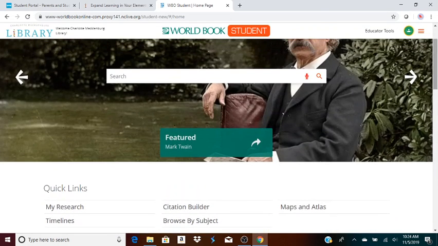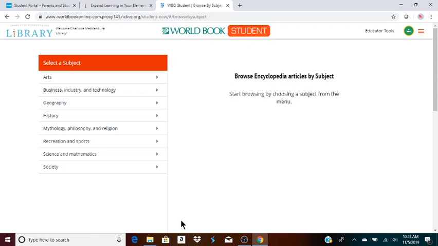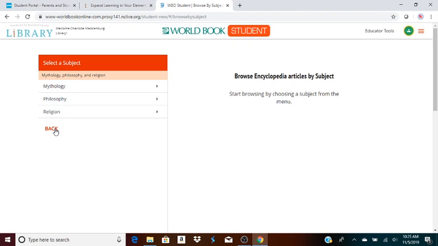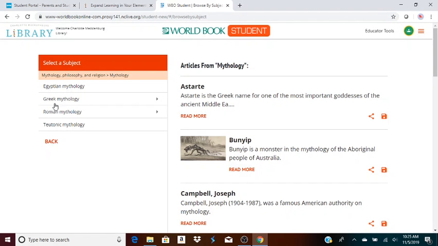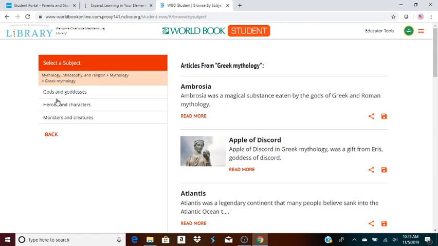Today I'd like to start by browsing by subject under quick links. So we'll click on that, and this will bring up a list of subject headings. And again, today we're talking about Greek mythology. So I'm going to click on Mythology, Philosophy, and Religion. It's further subdivided. I'll click on Mythology, subdivided again, and look at that. Greek mythology, just what we need.